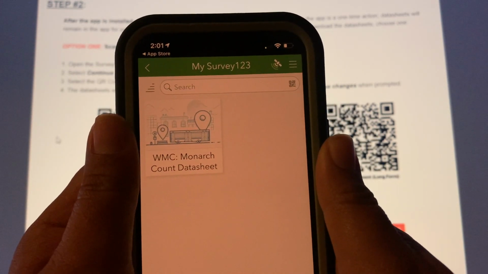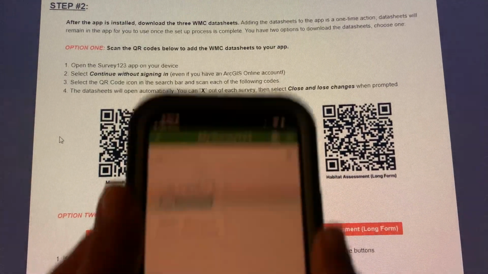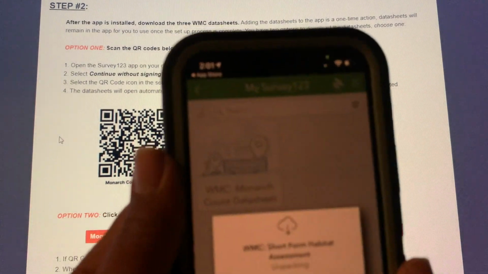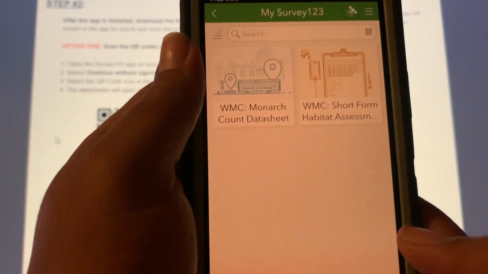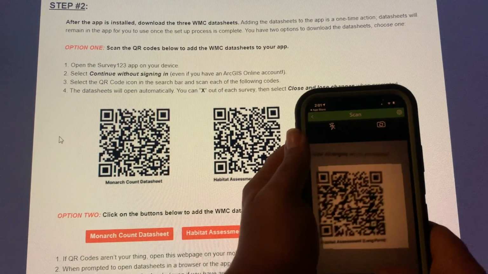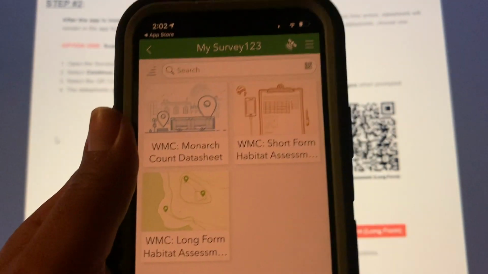I'm going to repeat this process for both of the other habitat assessment data sheets. So I'll click the QR code, scan the short form habitat assessment, X out, and now I have both data sheets here. I'll do this one more time for the long form habitat assessment, X out, and now I have all 3 data sheets in my Survey123 app.